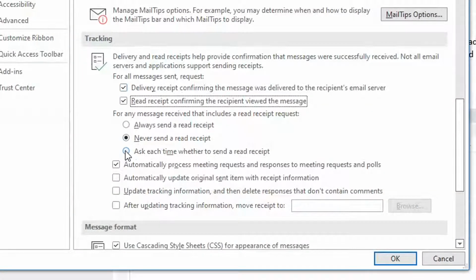Now, if you go in here and you check this, ask each time, then if somebody sends you an email and they've requested a read receipt, it's going to ask you, this person would like a read receipt. Would you like to send one? And you can say yes or no. Or you can check always send a read receipt, in which case it's not even going to ask you. It's just going to send that read receipt back and this will work.